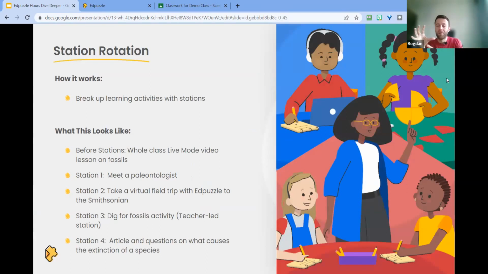Following up from the flipped classroom and the flipped learning approach, this is where we can actually get creative and we can actually break things into different activities that we can run at the same time. So the next approach and the next strategy that I wanted to present would be the station rotation model. So what's the story with the station rotation model?